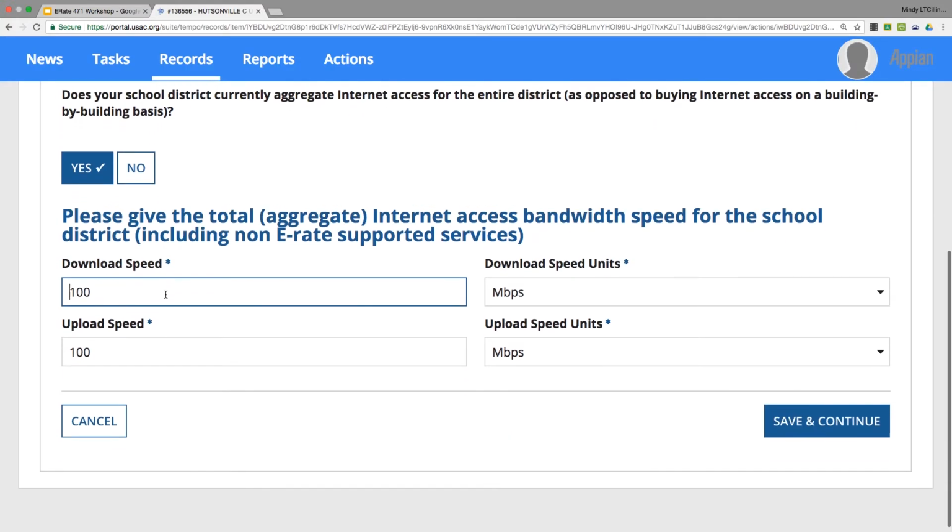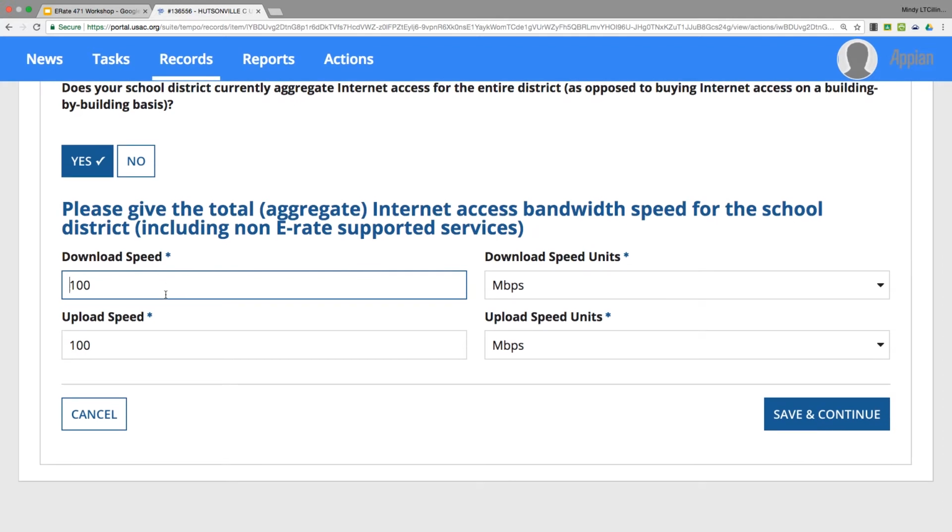It then asks if you are aggregating, which Hudsonville School District does. They do share a connection with 2 buildings. What is your speed up and down? And it asks you to self-report that. Her speed currently is 100. We are leaving it at 100 because that is what it is. She is upgrading to 200 in the application that we will file today, but we are giving the current statistics.